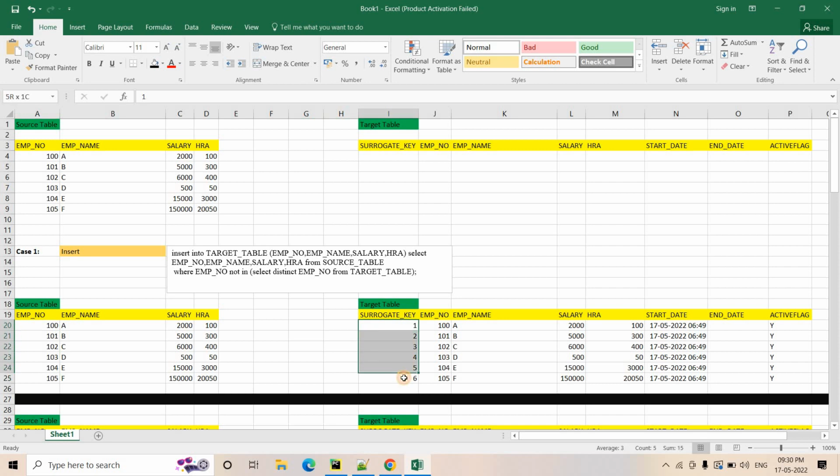Surrogate key will be an auto increment sequence. So 1, 2, 3, 4, 5, 6 like that it will go, because 6 records are there. Okay. Active indicator, as I have told you, will take the default value Y. And start date also we are putting as default value, so it will take it as per the default configuration in the DDL of the target table. Okay. So that is sorted.